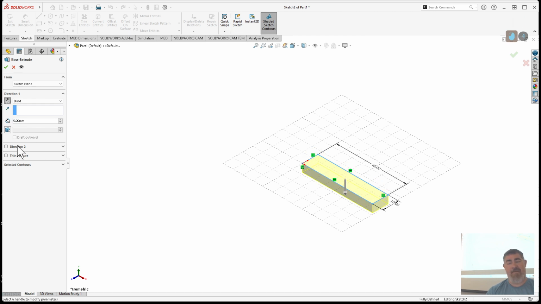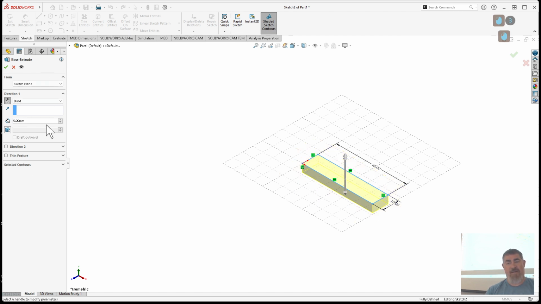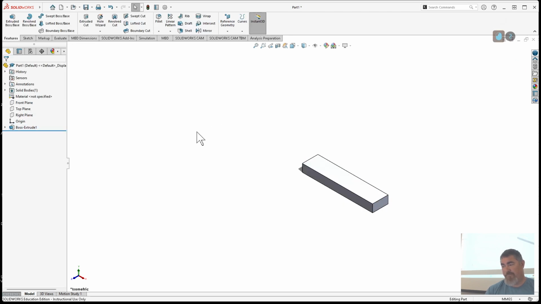I can also add in a second distance. So if you've played with Fusion at all, you know there's a 2 distance option. I can do that here by doing 2 distance. Now I can tell it one distance one way, the other distance the other way. Or the thin feature that we kind of talked about, we can turn that on here also. So it's all kind of here on this side panel. So now I can say okay.